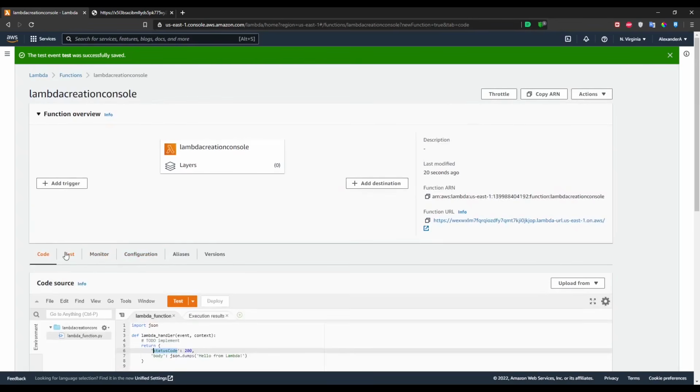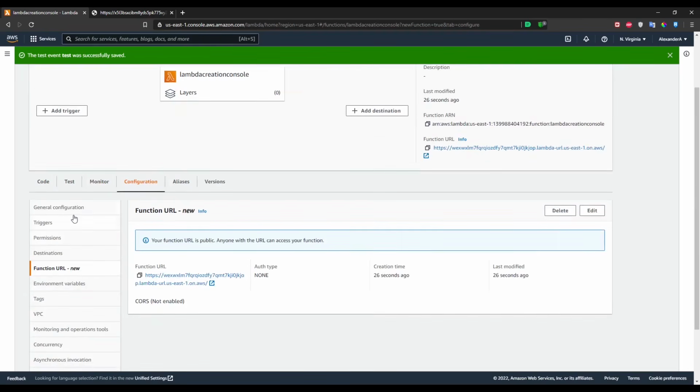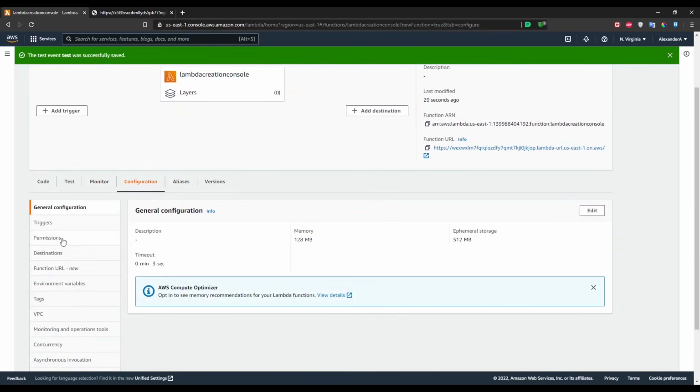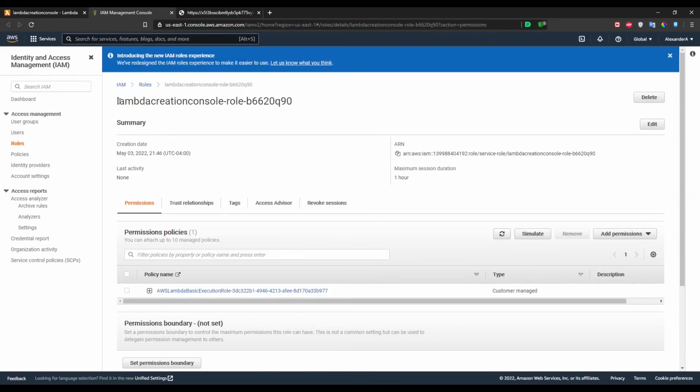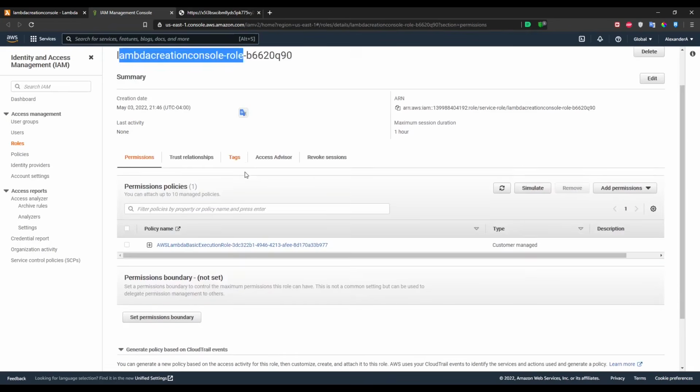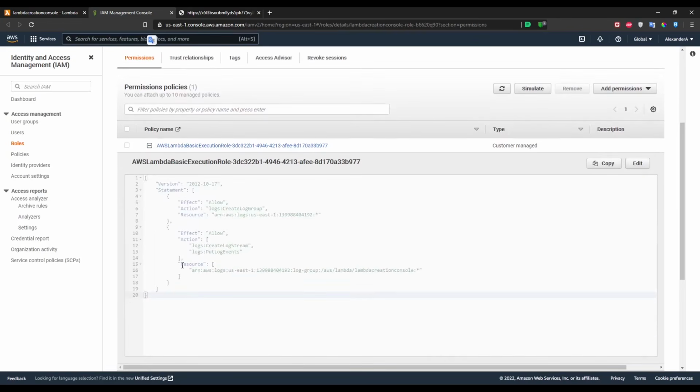Now we can quickly take a look under configurations, under permissions, sorry. You can see that the execution role was created, and if we open this up, we can look at the basic Lambda permissions that it defined. In here, you can see the Lambda creation console role. This is the execution role. If we open up that policy, you'll see the basic permissions: creating logs, creating a log stream, putting events, along with the resources. So this is a basic execution role.